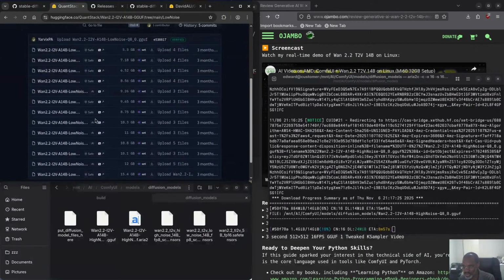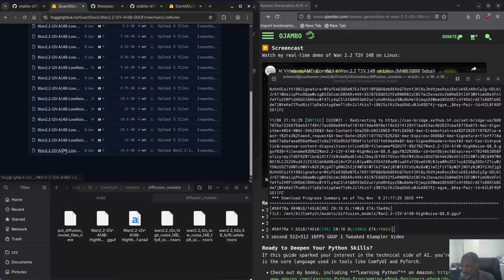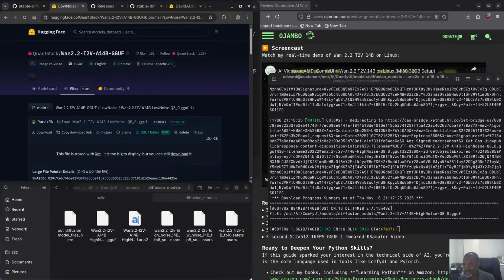For low noise, the one I need is a Q8 again, so I'm going to guess it's this one. Yeah, that's a Q8. It's another 15 gigs. Okay, so I go there and I'll copy this download link. So I need to download this one as well. Okay, and very similar to the other one.